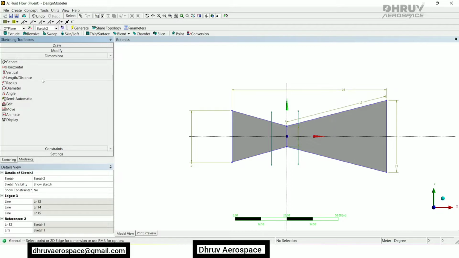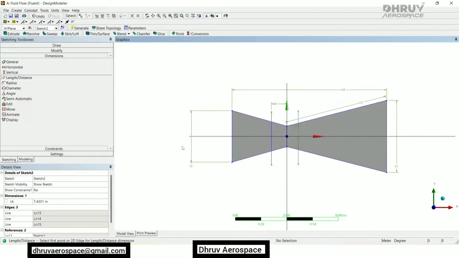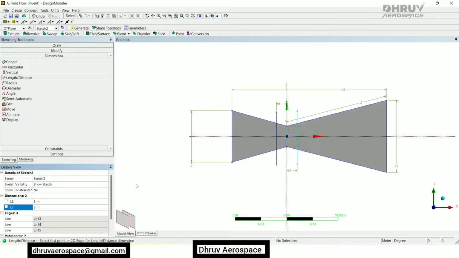Just set the distance between the 2 lines. Just click the throat and that parallel line and just write 5. Okay, like this. Adjust both the lines, just write 5. Yes, like this.